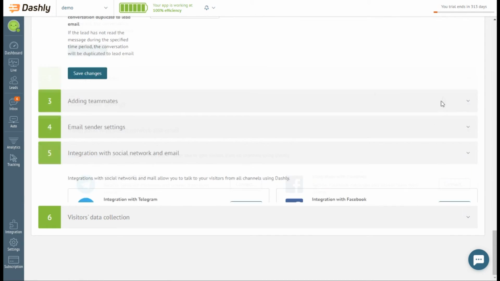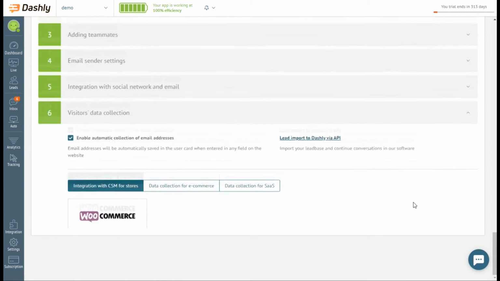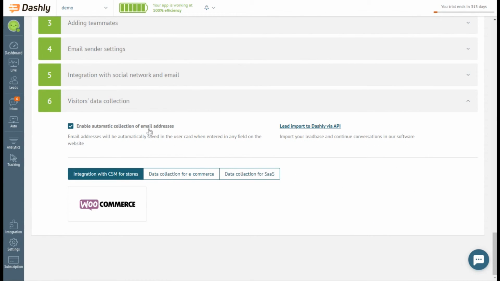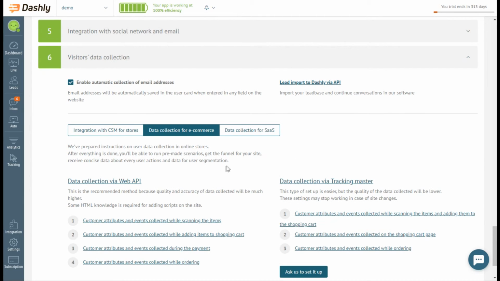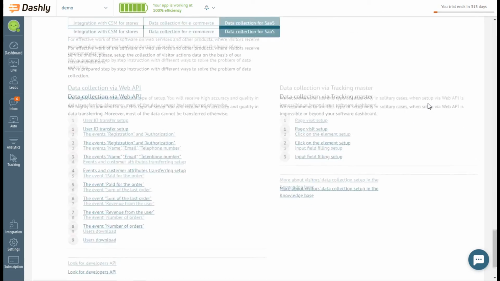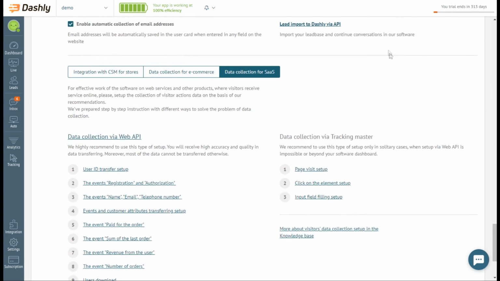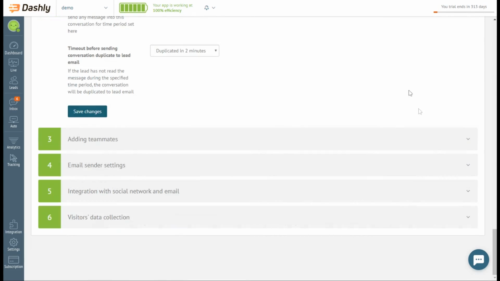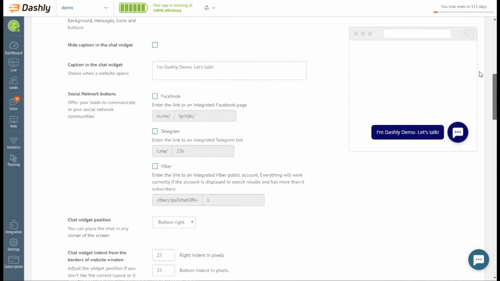The final step is an essential one. Configure data collection here. If you want email addresses to be collected in any field of the website, then tick here. This step also shows what is better to configure for e-commerce and for SaaS. Now we are done with the battery. The essential settings are configured.